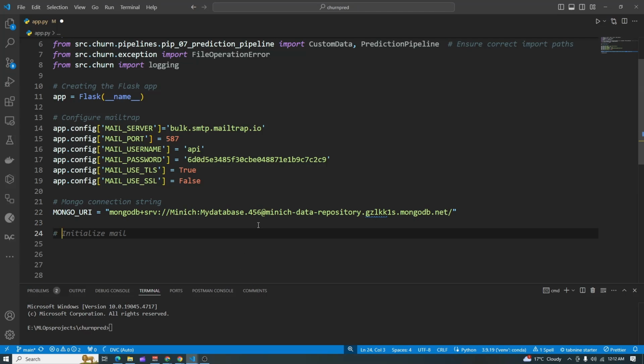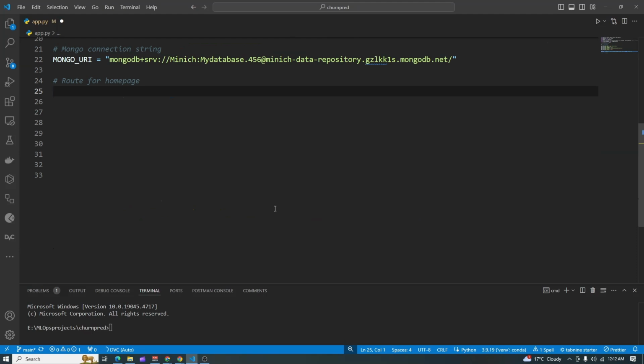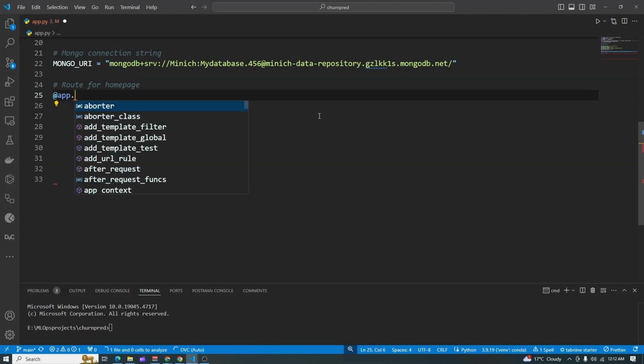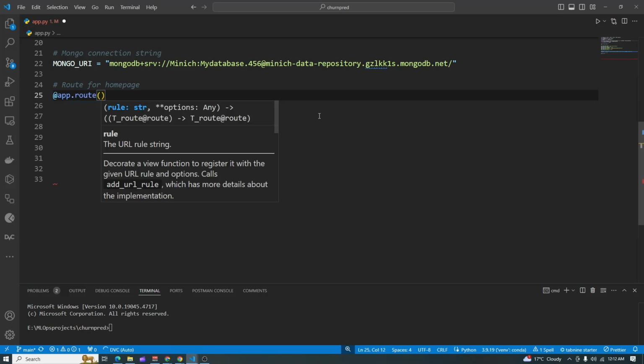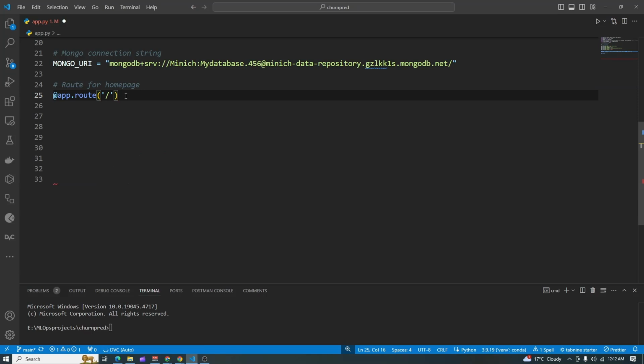Then after that, we need to start the Flask application. Let's start with creating the route for the homepage. So the route for homepage, we can use app.route, and then we create a function. So this is the home.